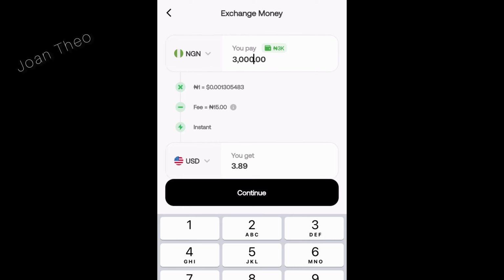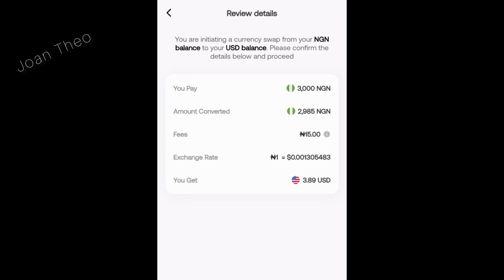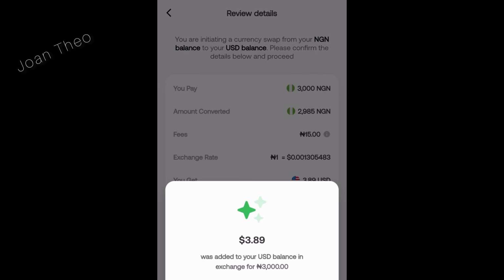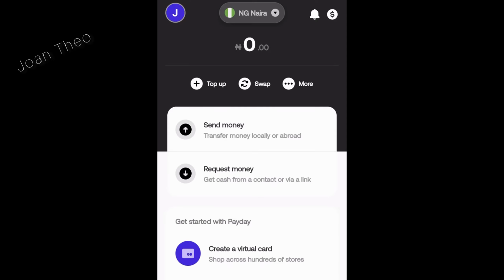What I'm doing here is swapping the money from naira to dollars so that I can use it to buy something from AliExpress. If you can see, the fee they gave me is 15 naira, and what I got is $3.89 from 3,000 naira. Okay, so that's it basically, you guys.